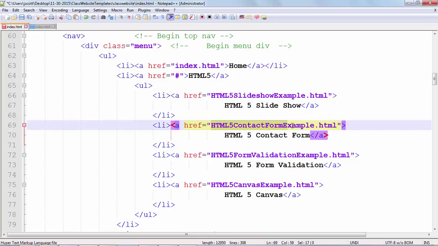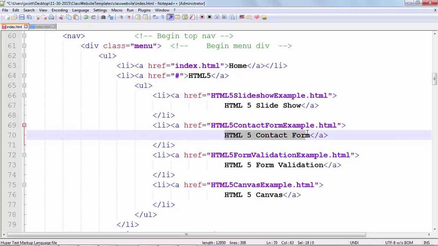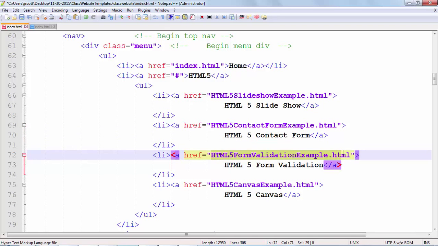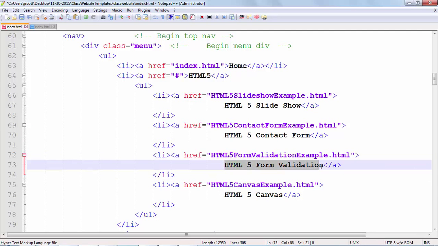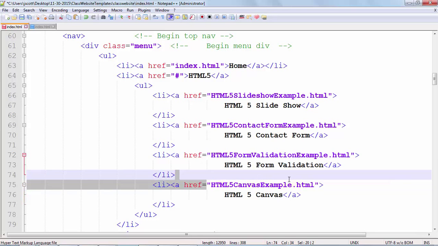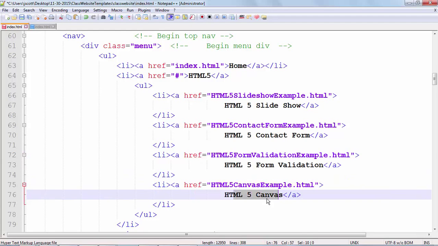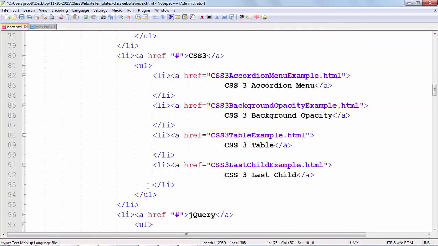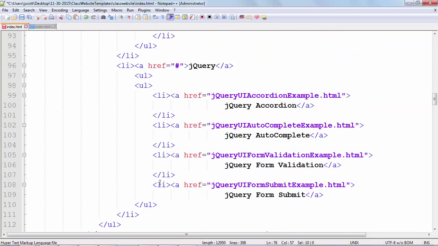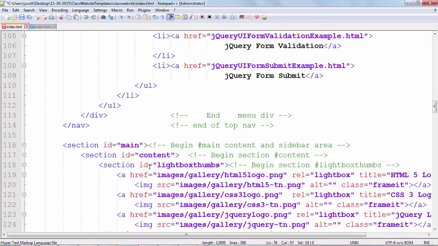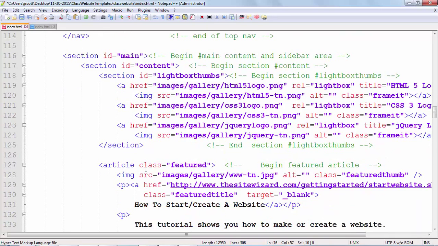The next one goes to HTML5 contact form example.html, and its associated text is HTML5 contact form. The next one goes to HTML5 form validation example.html, and the associated hyperlink text is HTML5 form validation. Then finally, canvas example. Then we have similar ones for CSS3 and for jQuery. I'm not going to go over those. I didn't in the class either. And that gets us down to about line 116.